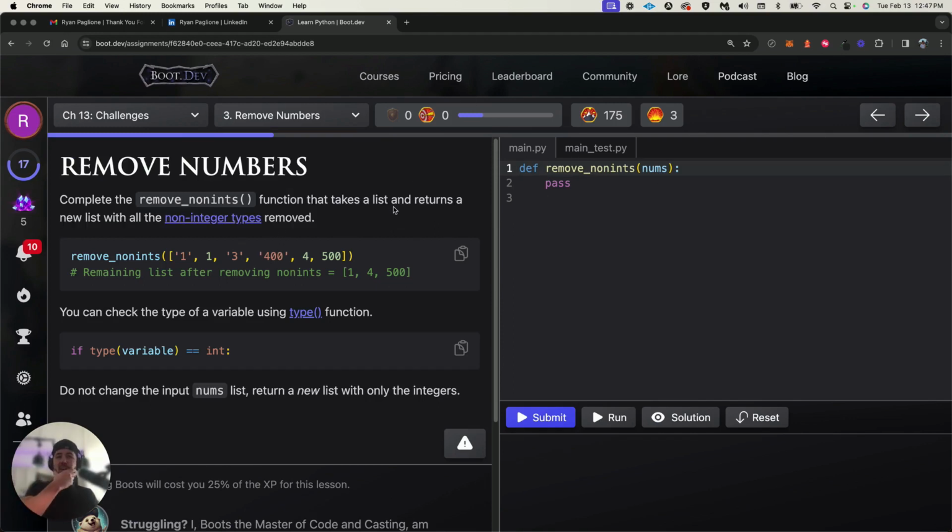I'm sorry. Okay, so complete the remove non-ints function that takes a list of things and returns a new list with all the non-integers removed. So it returns only ints. Okay, so how do we do types? Right here, type variable. Okay, so here we go. So we'll say for num in nums. We're just shooting from the hip. Not a lot of strategy planning here.